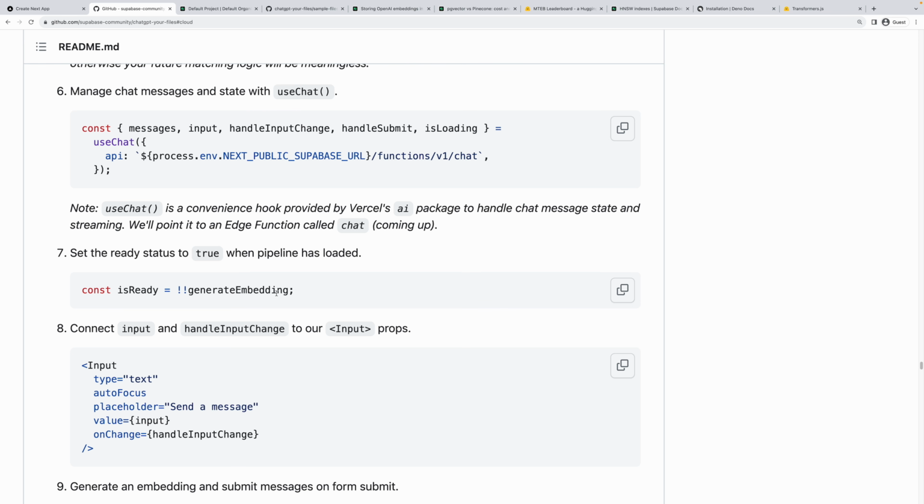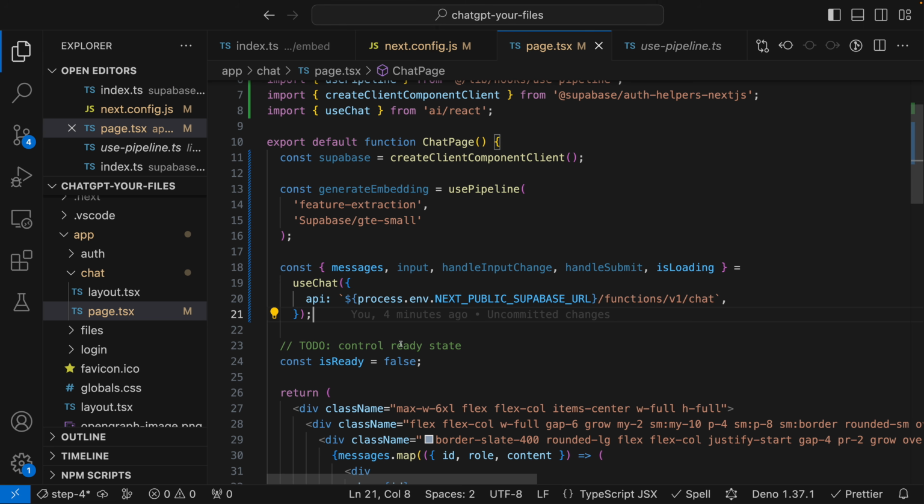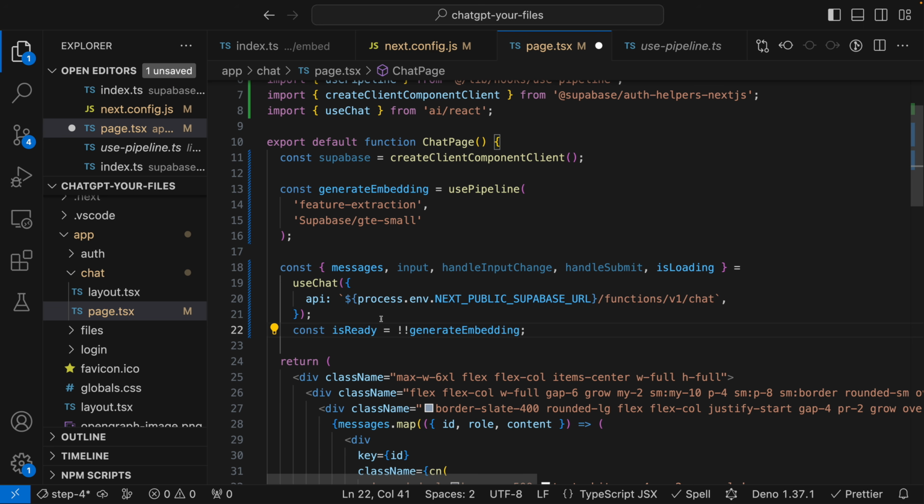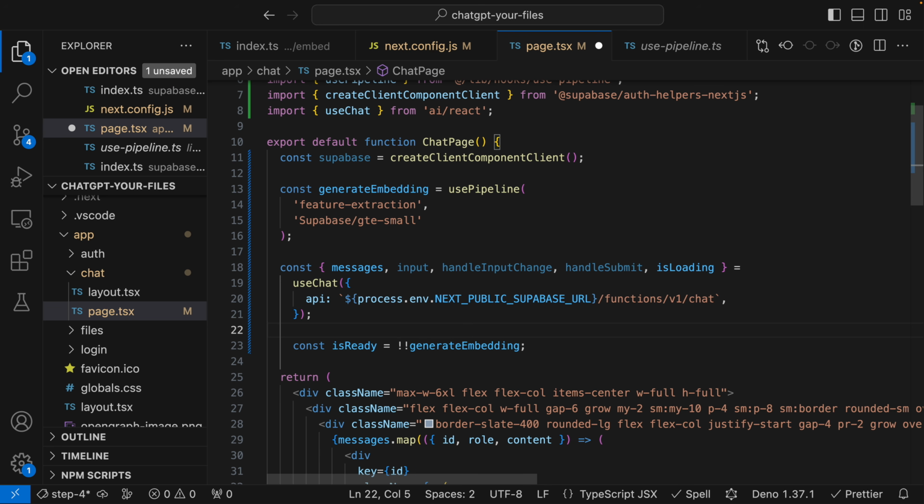Right, we have an isReady function as well. Let's copy this and just replace the one that's here. This is basically a Boolean that we'll use to know whether or not to enable or disable our send button. Basically, we only want to allow people to send the message once our generate embedding function has loaded. We'll go more into that in a second.